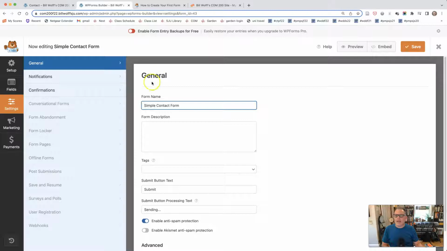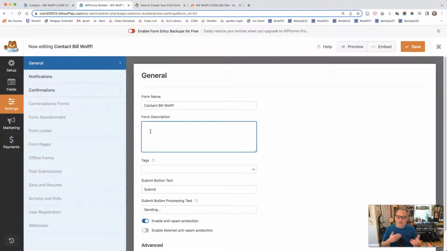We could also edit this. Yes, we can edit this. And I can say contact Bill Wolf. And you could write something more fun, something that is more consistent with who you are. This is just a very general thing that you might be able to say. And if you wanted to describe and put a sentence or two in here about, you know, please contact me, I'd love to hear from you, something like that.